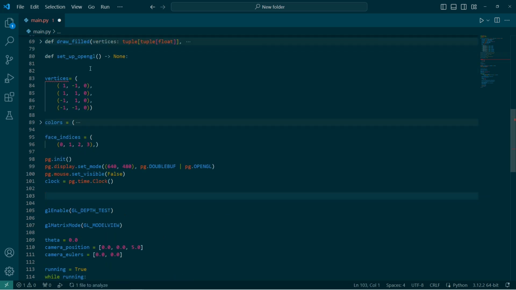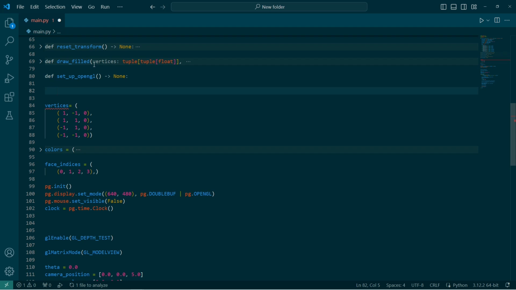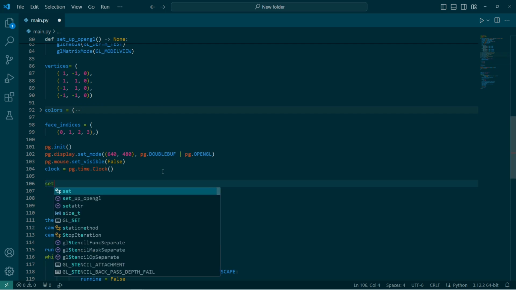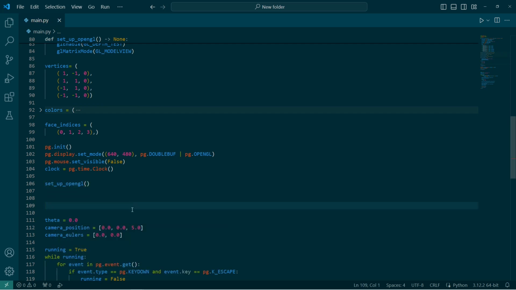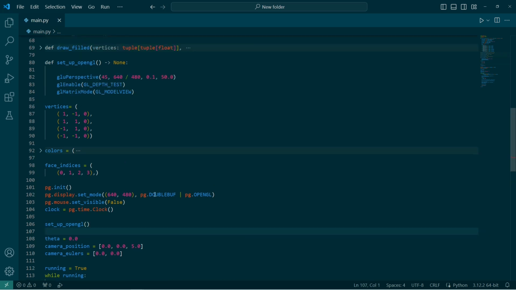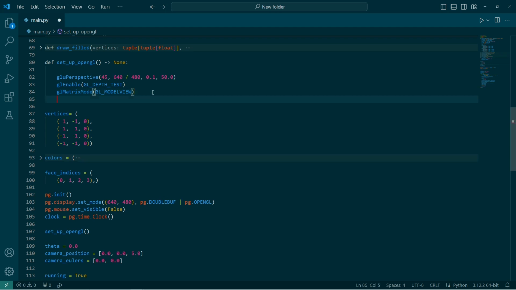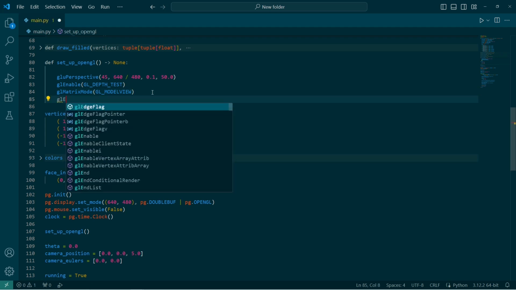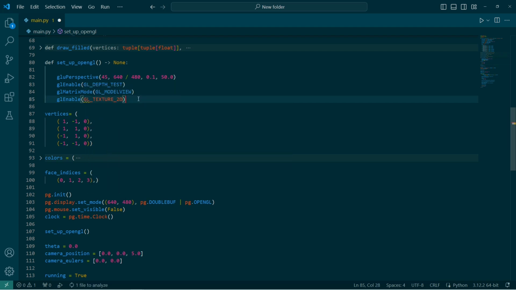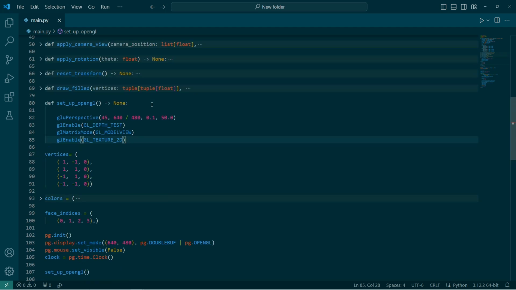So I'll do that, you know, set the perspective, projection. And the reason that I want to do that is that I am going to put in another flag, which is texturing. So I'm going to enable 2D texturing. Okay, so at this point, 2D texturing is enabled. The next thing I'm going to need is to create a texture.